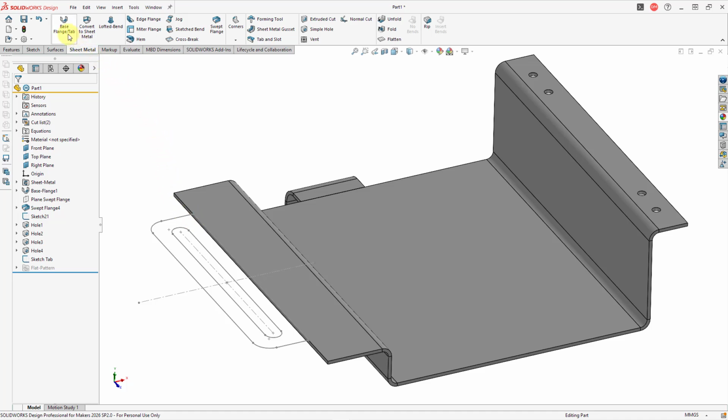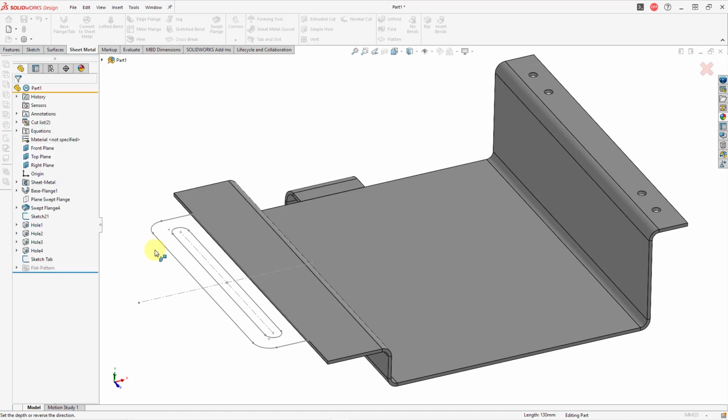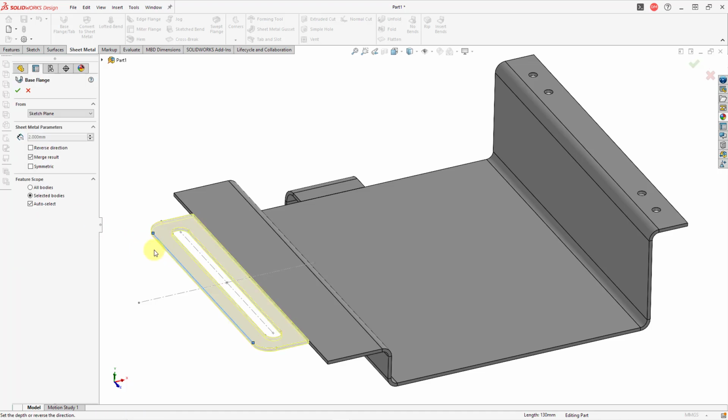I will click on the Base Flange tab command, and now I'm prompted to select a plane, a planar face, or an edge on which to sketch the feature cross-section, or an existing sketch to use for the feature. I will click my existing sketch. Now you can see a preview of the geometry.